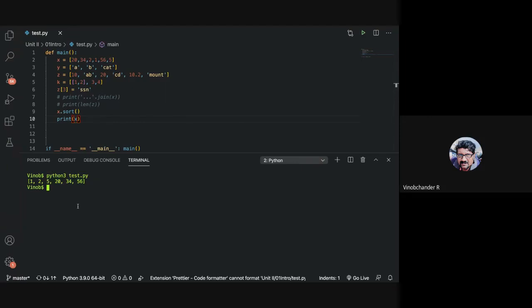Right? Yes, sir. And then you have reverse also. Apart from this, you can also make use of the slicing technique that we have already seen. There is also a reverse. So let us sort and reverse it. All right, so this is reversed.